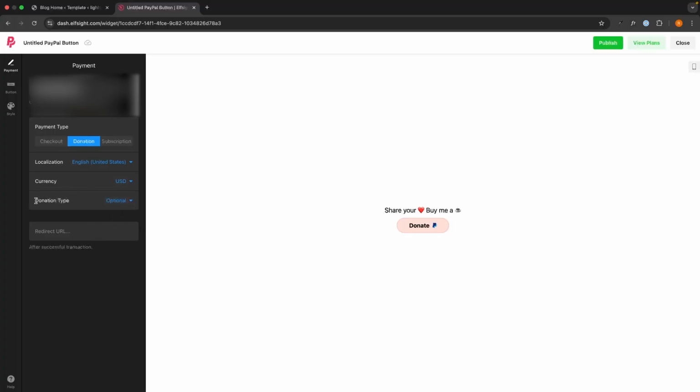And then we can also go to the donation type right here, and we can choose if this is an optional donation or if we want to set a fixed donation price. So for example, we could go in here and set this to a $20 donation. I would always go optional though, but this is completely up to you.